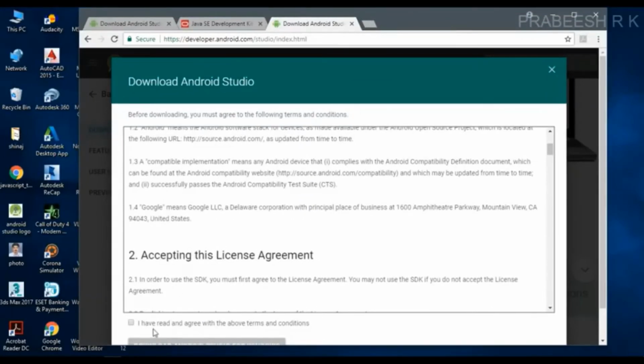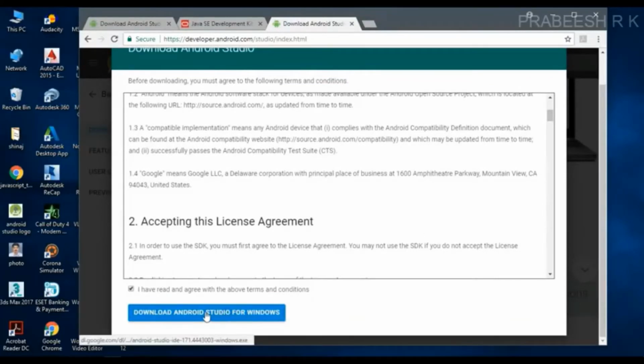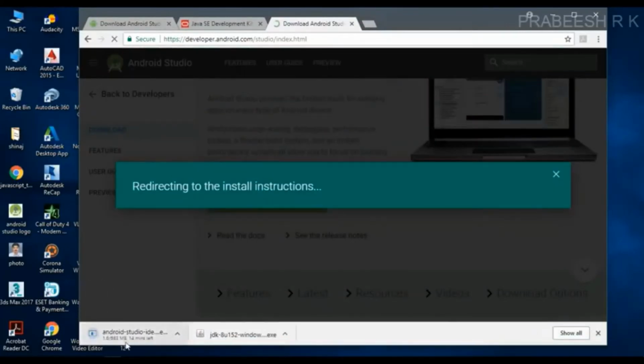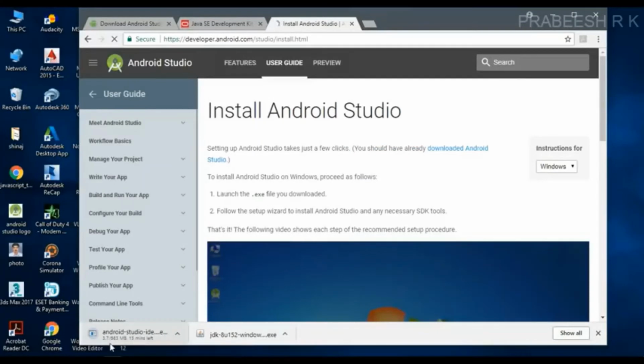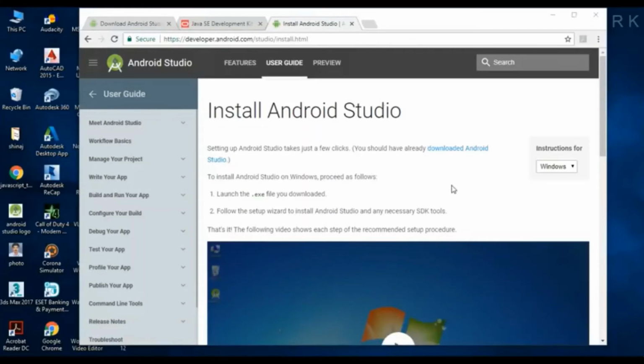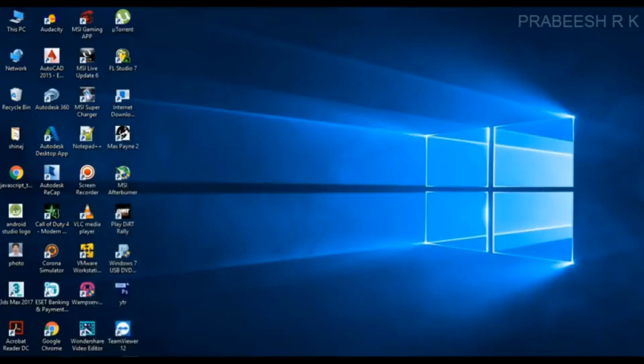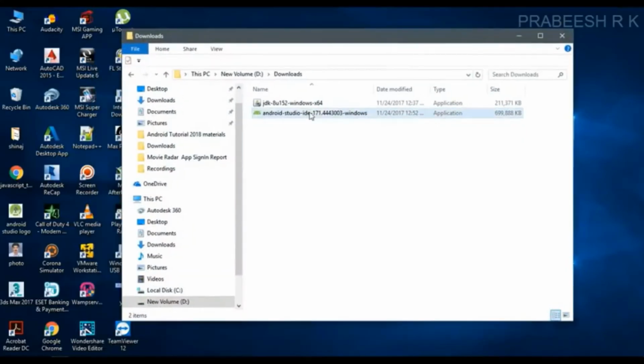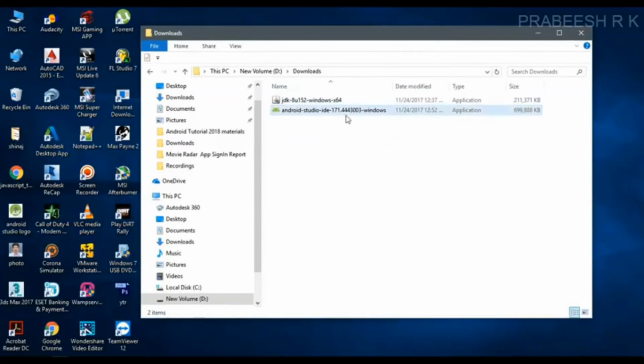Here you need to accept these terms and conditions and download Android Studio for Windows. So now here the download started. It is around 683 MB of size. So here the Android Studio download completed. Open download folder. So here is the installer for Android Studio. So now we can install Android Studio.